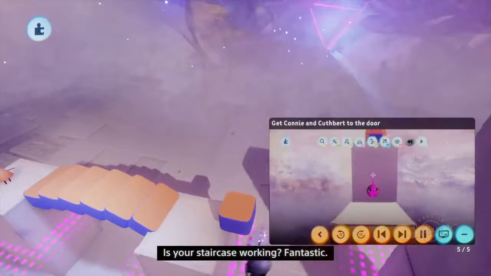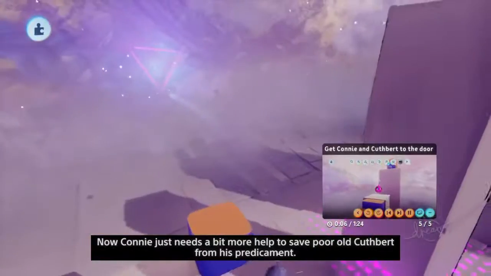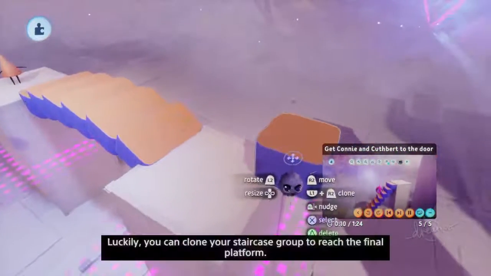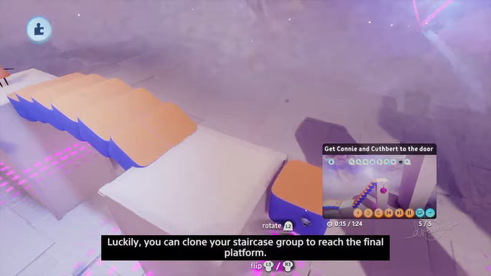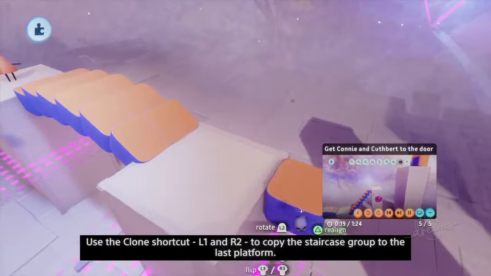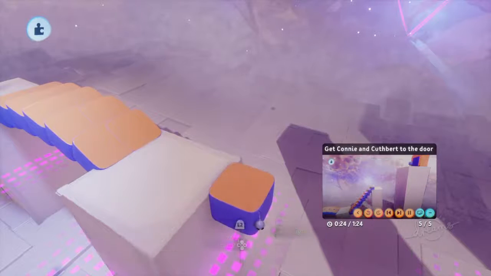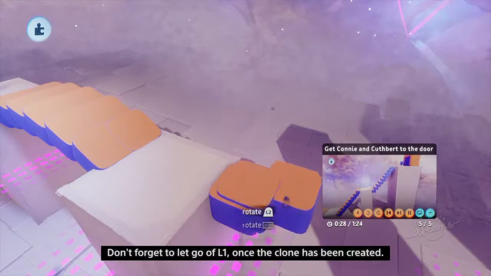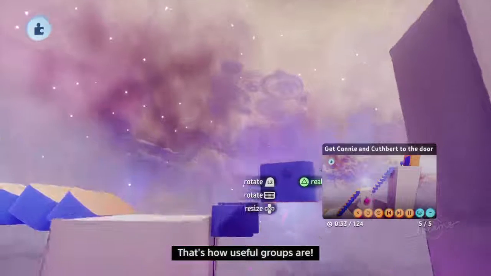Is your staircase working? Fantastic. Now Connie just needs a bit more help to save poor old Cuthbert from his predicament. Luckily, you can clone your staircase group to reach the final platform. Use the clone shortcut L1 and R2 to copy the staircase group to the last platform. Don't forget to let go of L1 once the clone has been created. That's how useful groups are.